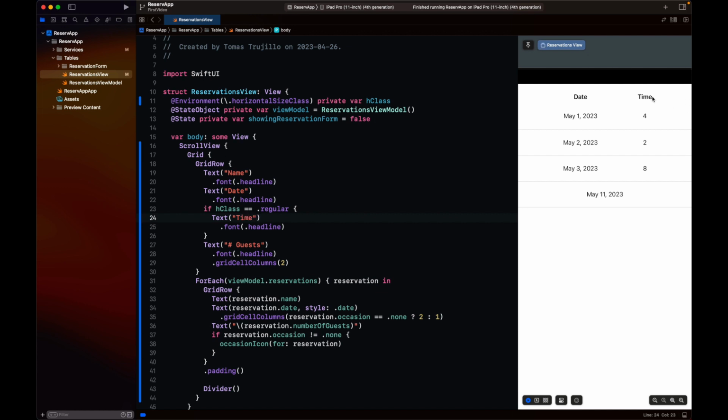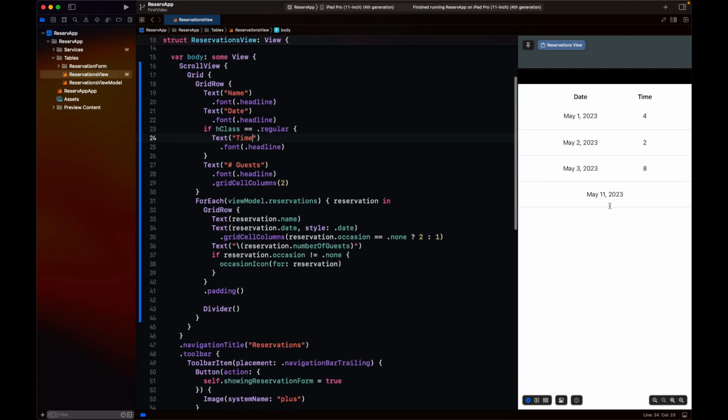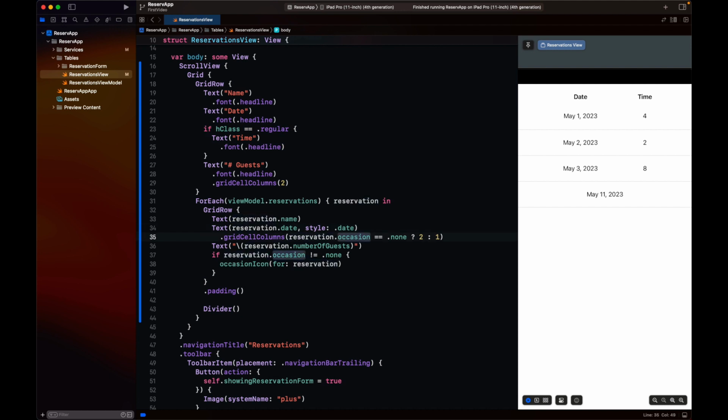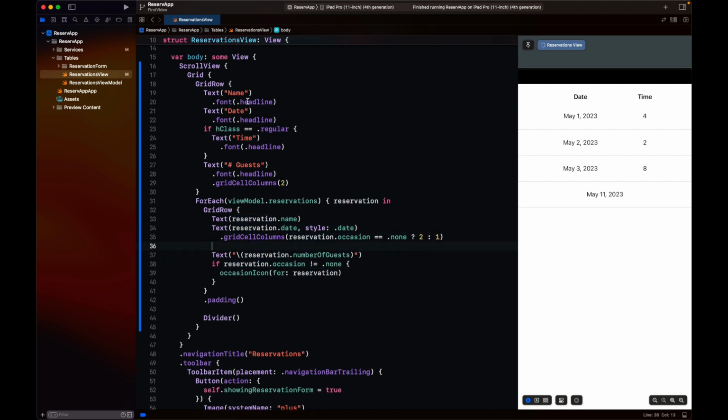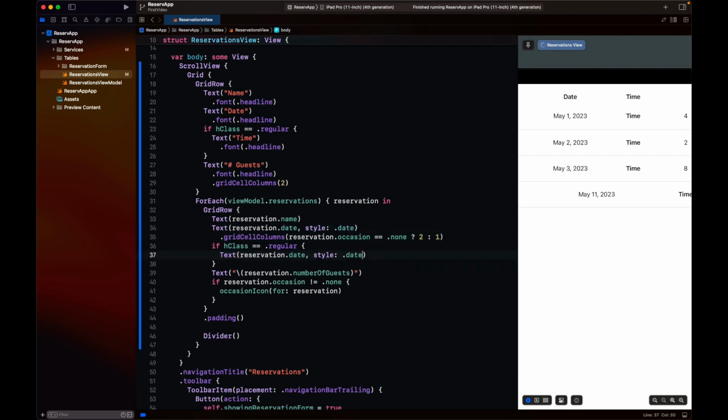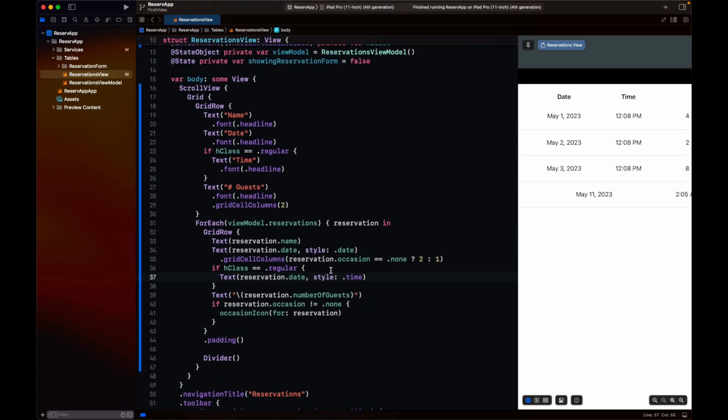Here we have it in the preview. It does work. For now, it won't be that visible because I'm not going to zoom out, but let's add this condition here with the date. So we're going to do it after the date, and we're going to use pretty much the same text. The only difference here is that the style will not be the date, it will be time. Pretty much like this.